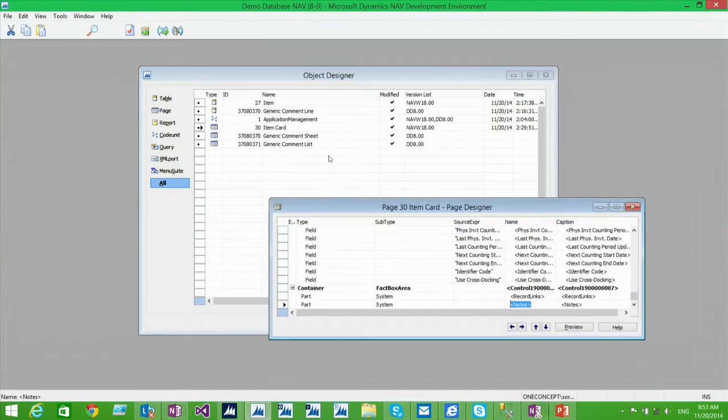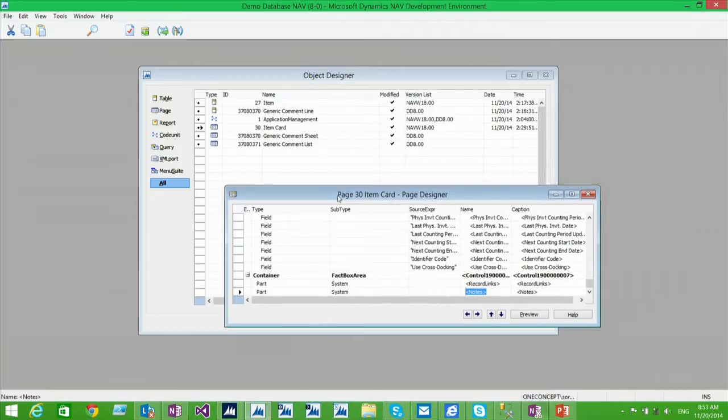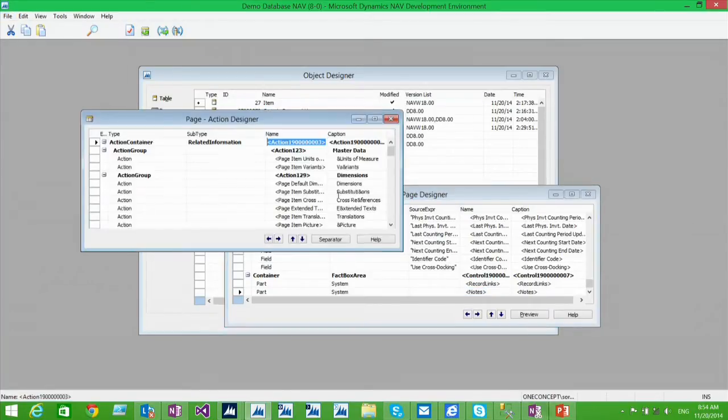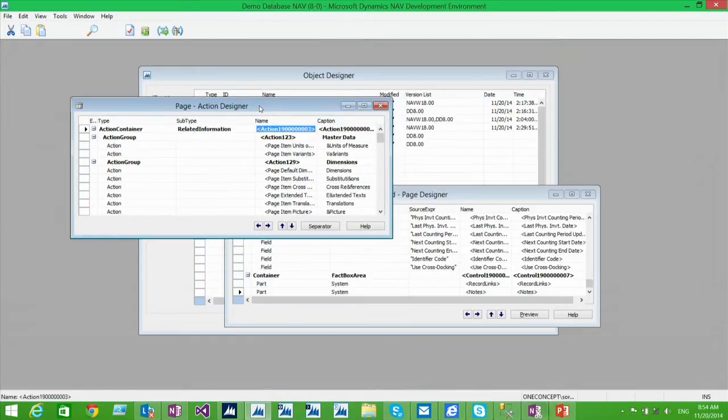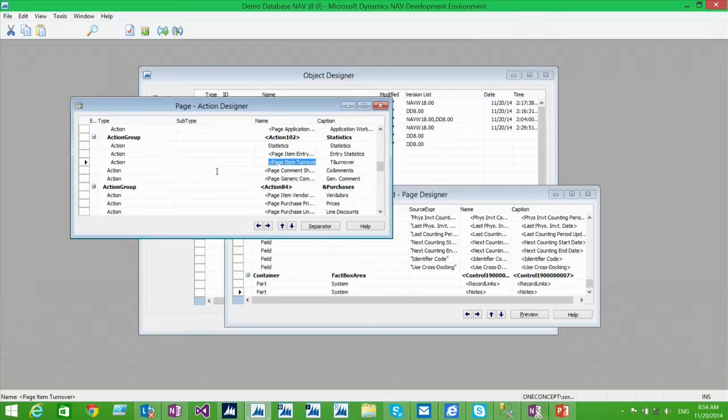I can now go to my item card. In this case, it's an action. The comments are an action on it. I could make it a button on the page. I could make it a fact box. I could have made it anything I wanted to. But all I need to do to add comments to the item card is to go in and find out where my comments are, and the comments, I think I passed them.